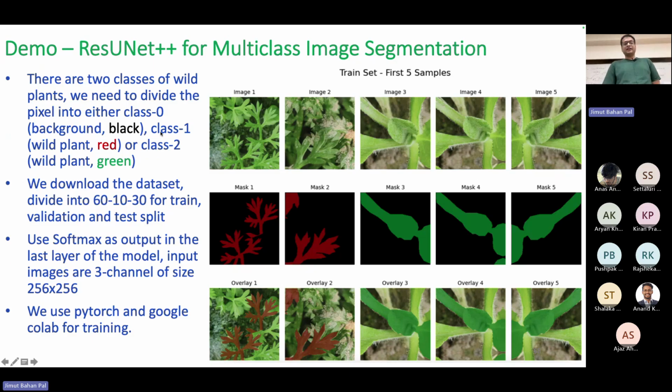Each of the pixels will either be classified as black, which is the background, the majority part of the dataset, as we will be seeing, or it will be classified in class 1 of wild plant, which is red. Class 1 of wild plant has certain characteristics, and class 2 of wild plant has certain characteristics. So we will be seeing if our model is able to segment these parts of the wild plant better.